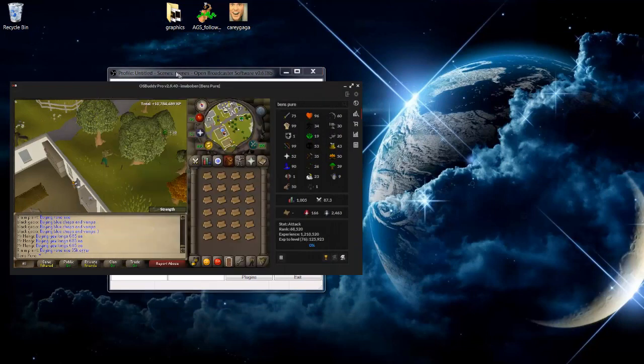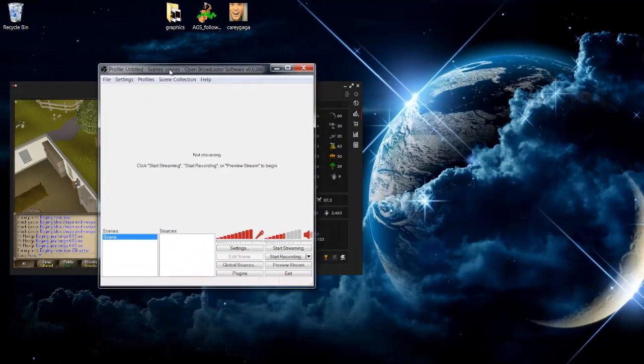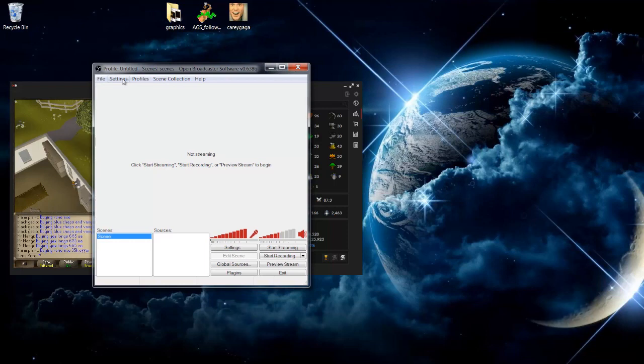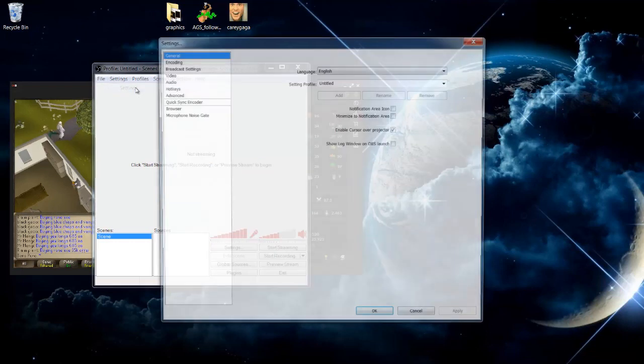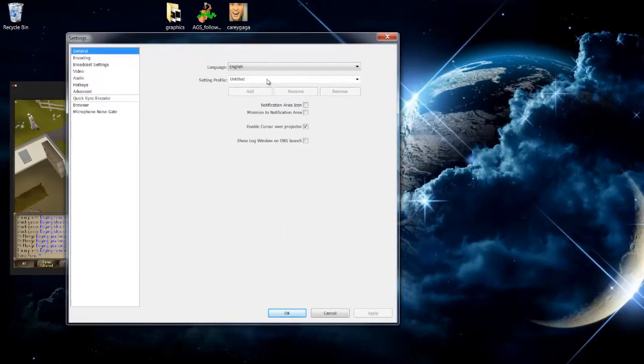But what do you do now? Where do you go? This is where a lot of people get confused. So we're going to open up settings. It's quite nice and easy. This should be easy enough.